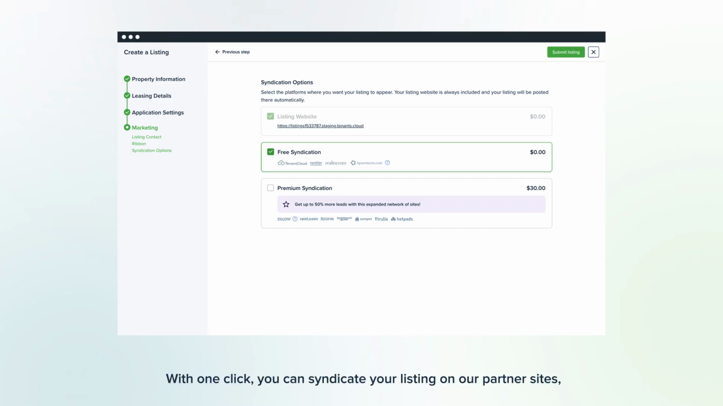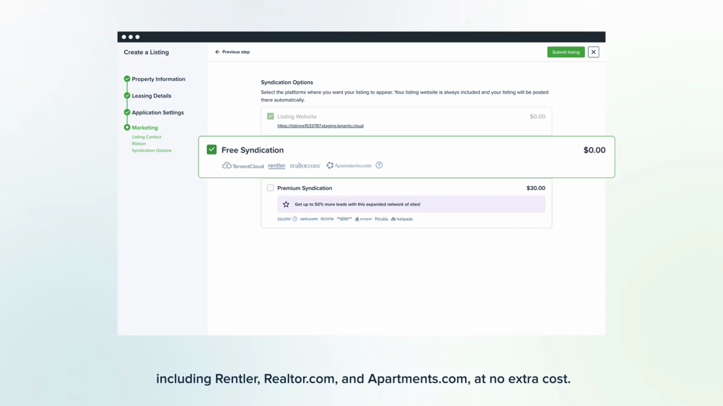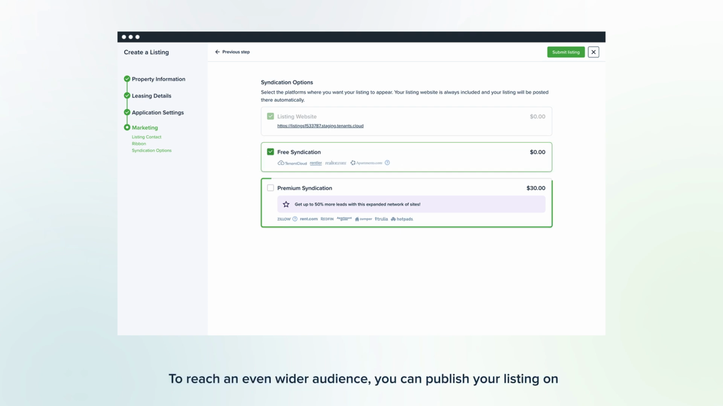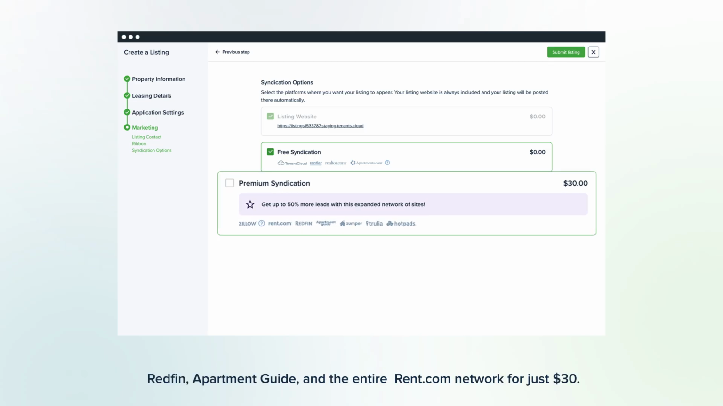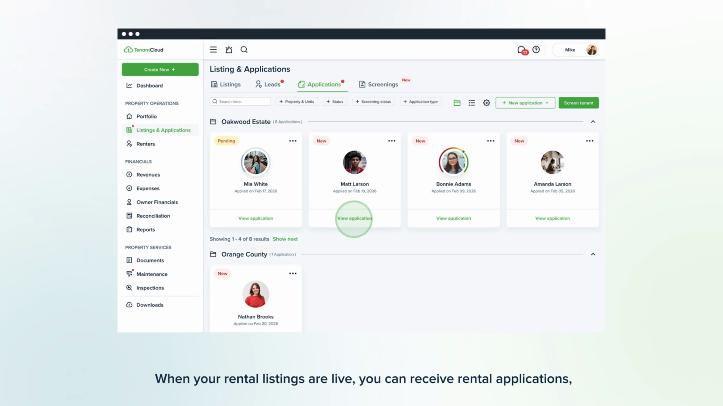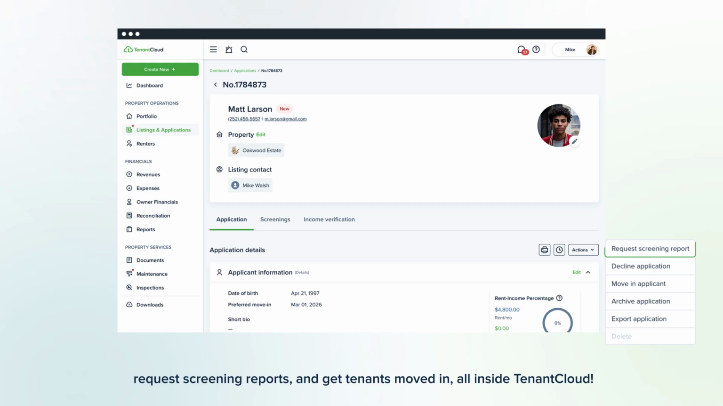With one click, you can syndicate your listing on our partner sites, including Rentler, Realtor.com, and Apartments.com at no extra cost. To reach an even wider audience, you can publish your listing on Redfin, Apartment Guide, and the entire Rent.com network for just $30. When your rental listings are live, you can receive rental applications, request screening reports, and get tenants moved in, all inside TenantCloud.